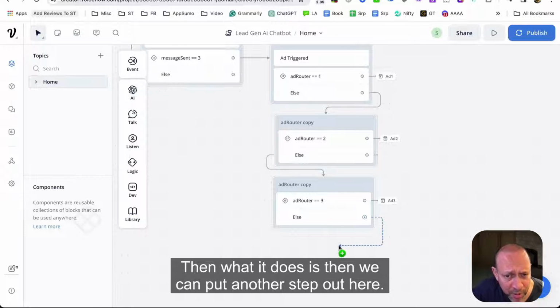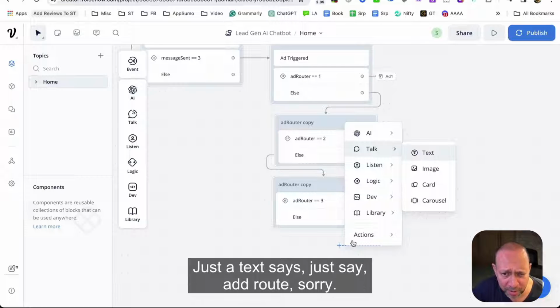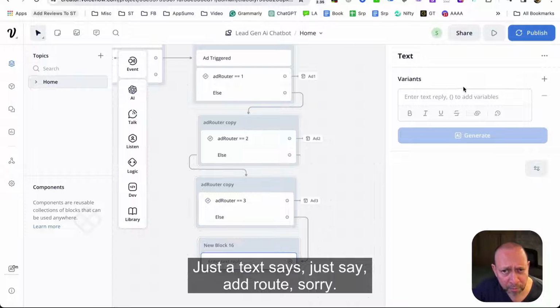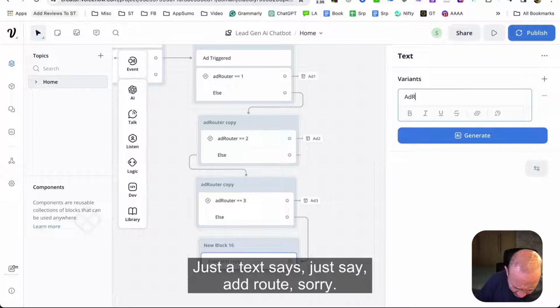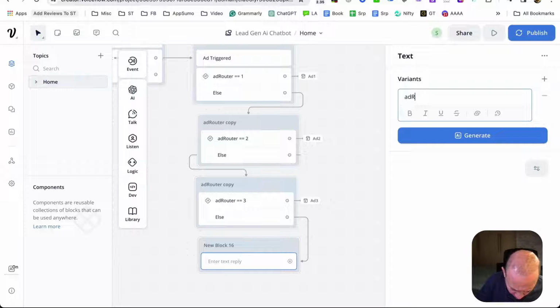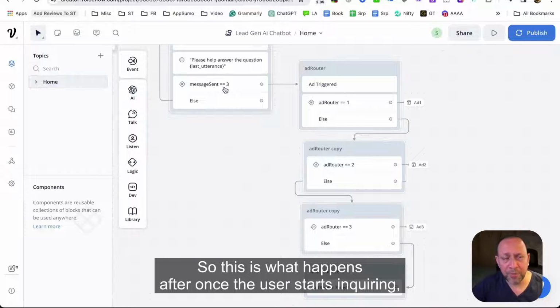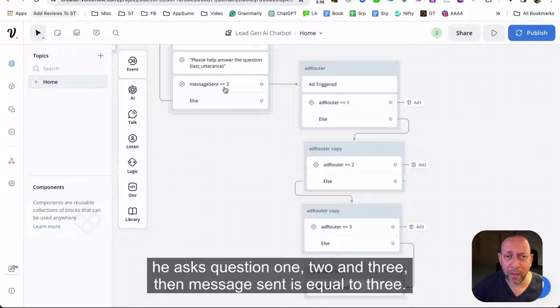Then we can put another step out here, just a text that says ad router failed. Okay, and that's it. So this is what happens once the user starts inquiring. He asks question 1, 2, and 3. Then message sent is equal to 3.